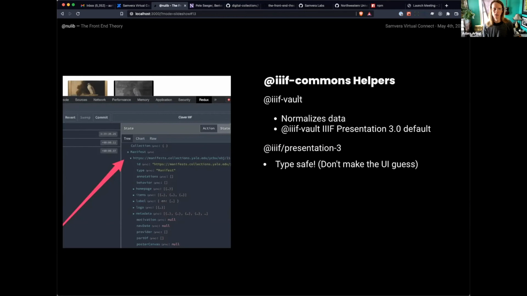Vault also will convert Presentation 2 manifests to 3. So you could throw either the Presentation 2 spec or 3 spec at Vault, and you get back a flattened Presentation 3 structure, more or less, which again, on the front end, allows you to simplify your code. You're writing less, and you streamline things.